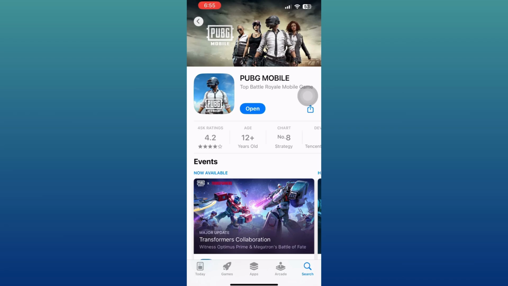If you already have it, just tap Open. No need to reinstall it. You might be asked to use your Face ID or enter your Apple ID password, so go ahead and confirm it. The game is about 2 to 3 gigabytes, so it may take a while. So make sure you're on Wi-Fi to avoid using too much data.